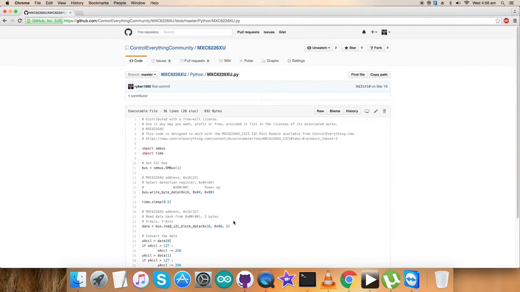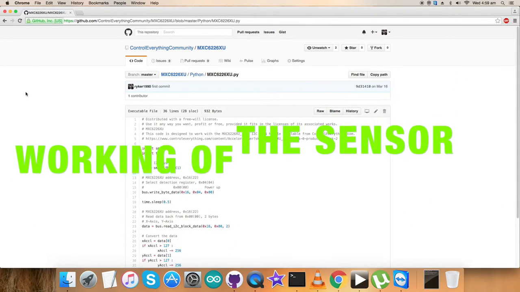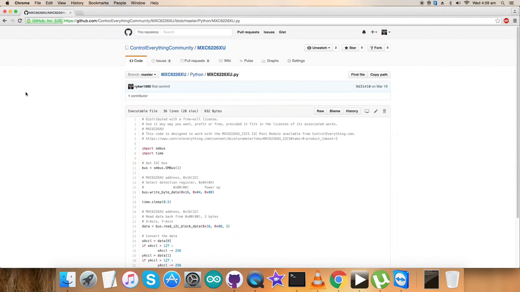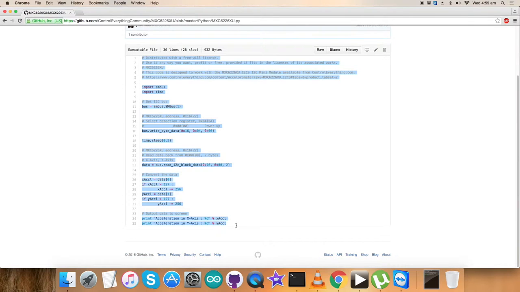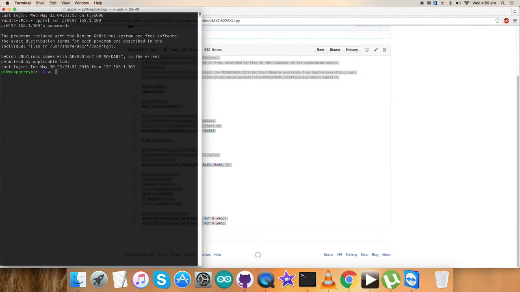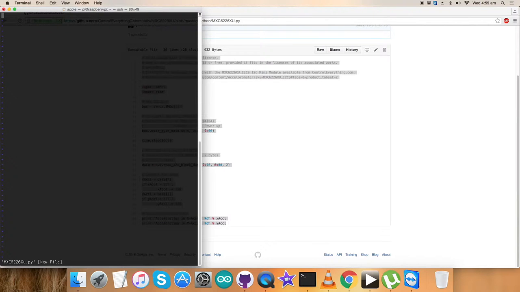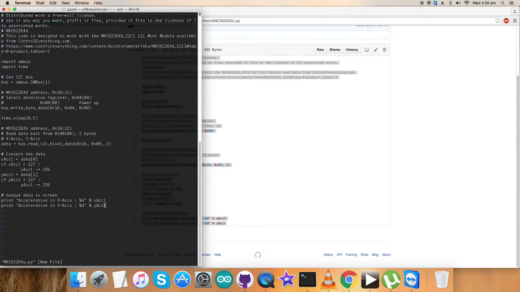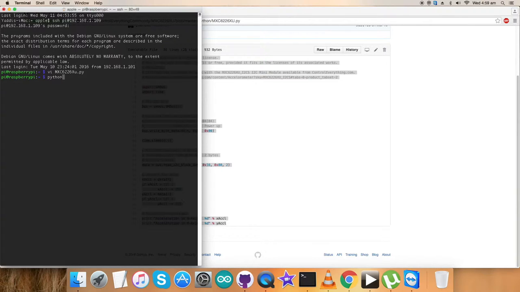Now what we require is to show the practical of this code along with the sensor. Let's have it. Now comes the interesting part, which is to show the practicality of this code. For that, copy this entire Python code and open the terminal for the Raspberry Pi through the internet. As you can see now here, create a new file, MXC6226XU for reference, and .py as the extension for the Python file. Now paste the code and save it.